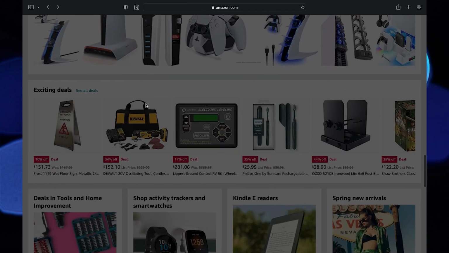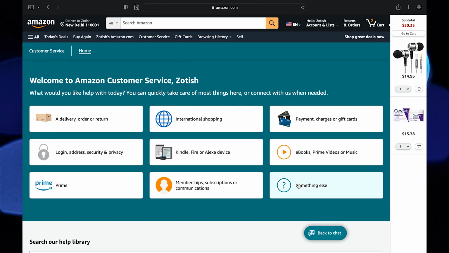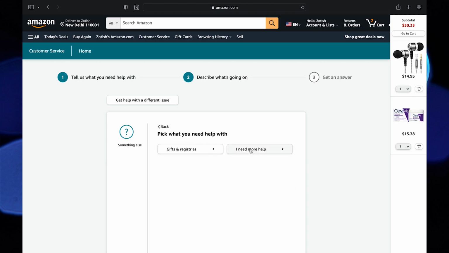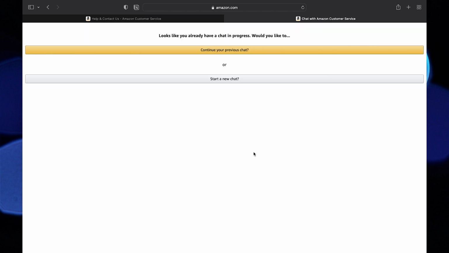Now scroll down to the end and tap on Help. Here, tap on Something Else. Then tap on I Need More Help. After that, tap on Start Chatting Now. Here, click on Start a New Chat.